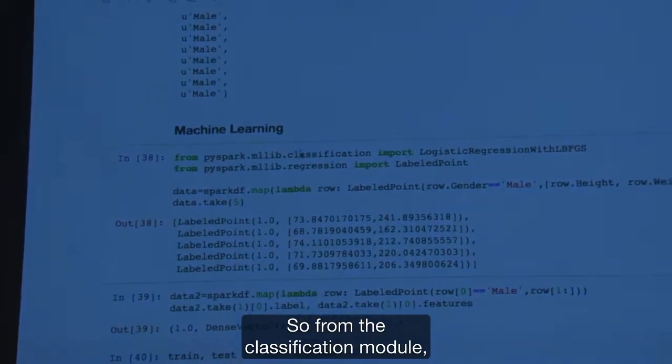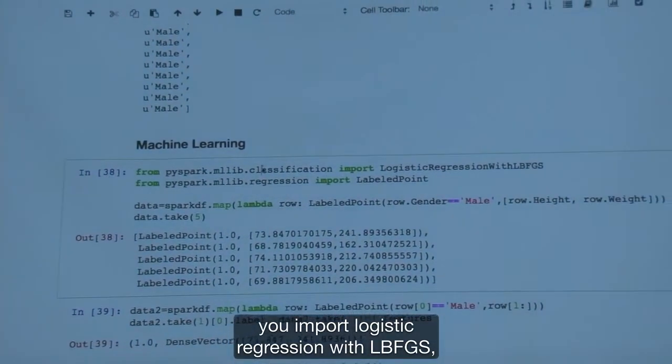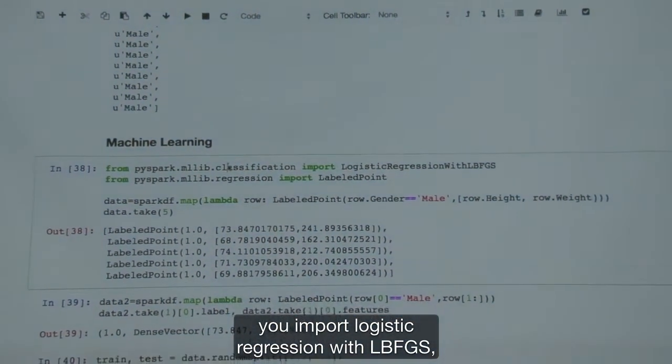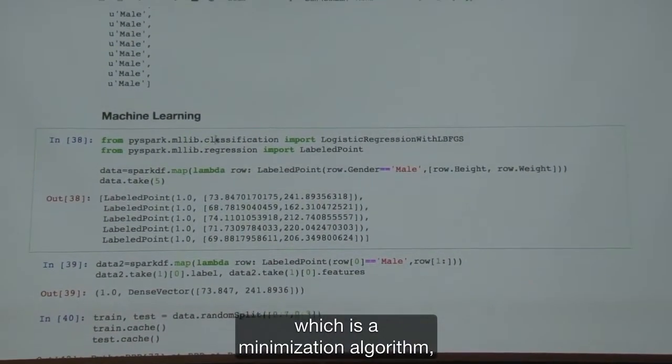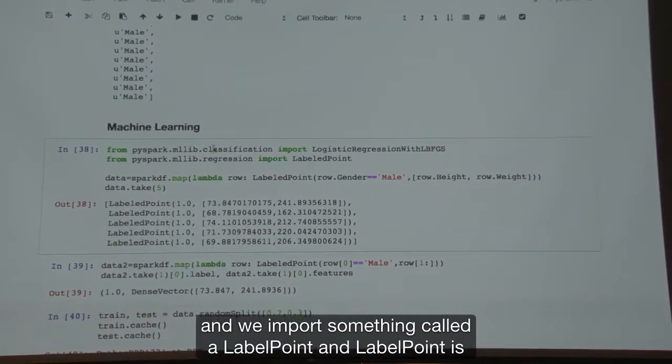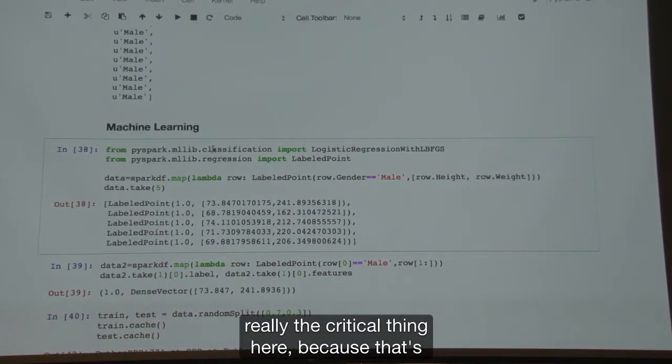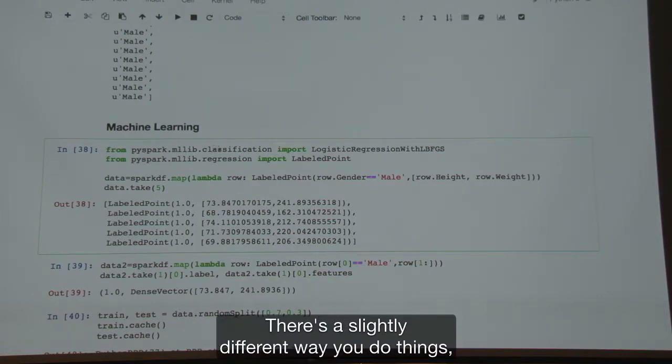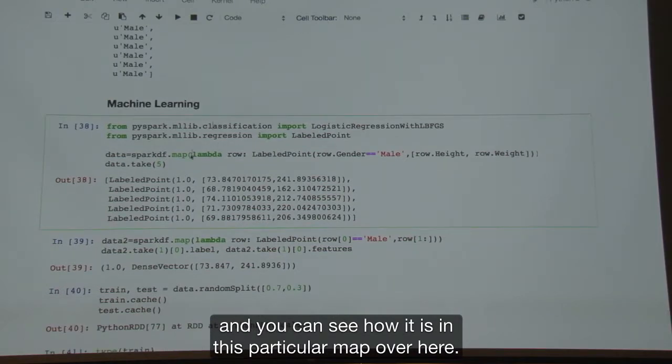From the classification module, you import logistic regression with LBFGS, which is a minimization algorithm. And we import something called a label point. And label point is really the critical thing here, because that's how it represents the sort of design matrix that you've seen that scikit-learn uses. And it's a slightly different way you do things. And you can see how it is in this particular map over here.